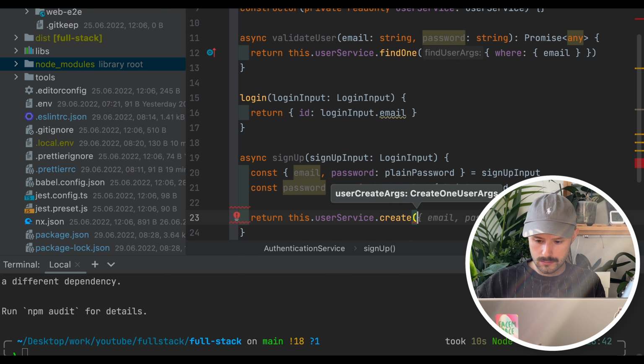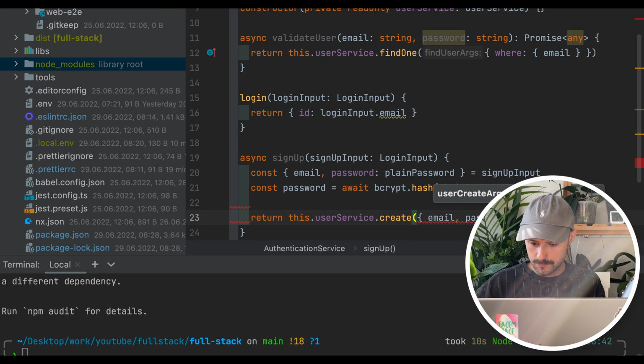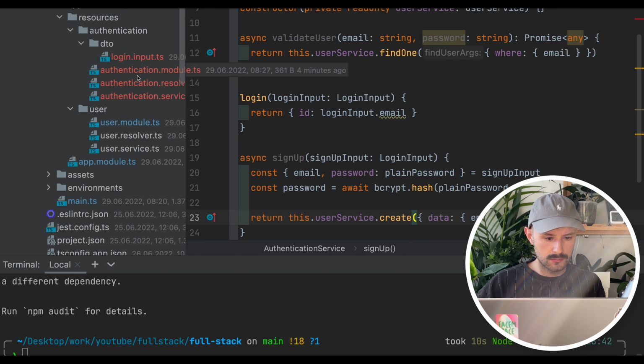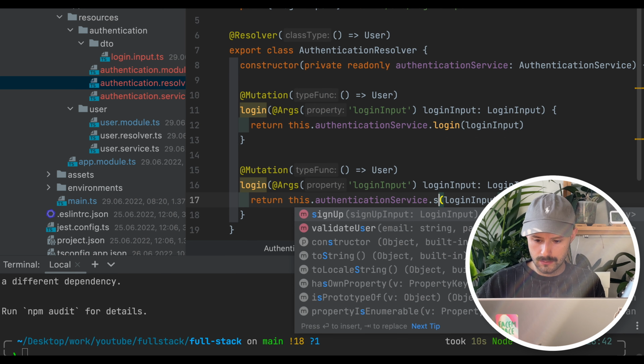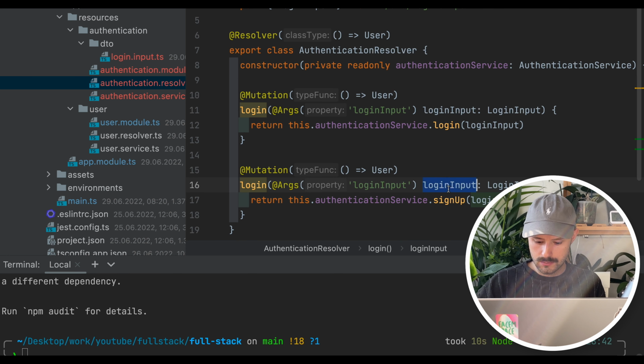Service create password. Now we have data and then email password. That's how we're gonna create our user. Let's actually add our sign up resolver. It's gonna be mutation, pretty much the same. Sign up, sign up input.